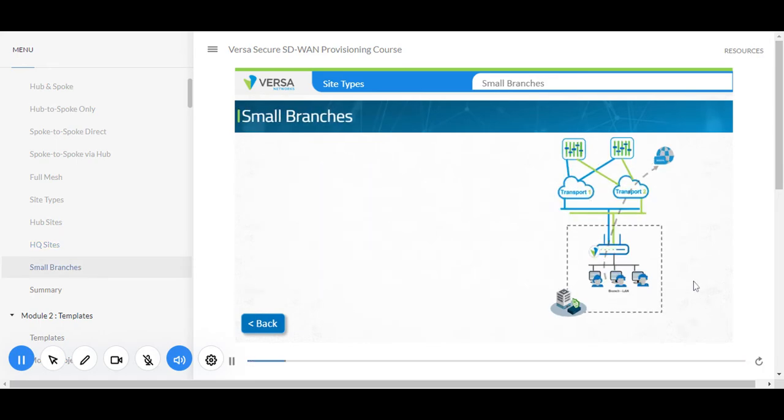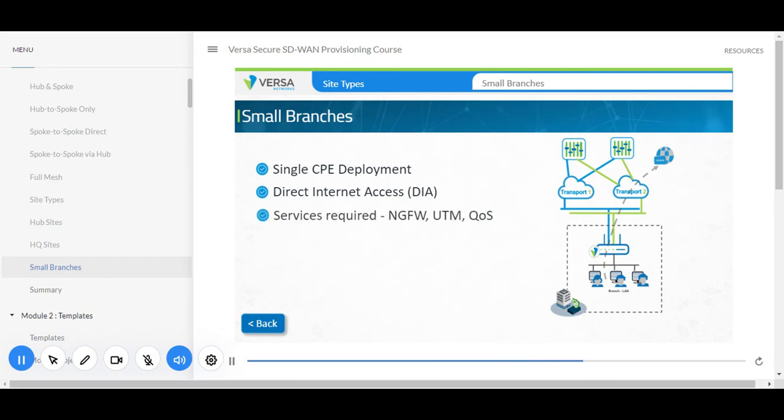Small branches. These are branch offices and generally have single CPE deployment with redundant transport links and typically will have a requirement for DIA. We will require the transport details as well as DIA policies and any other features that need to be enabled.